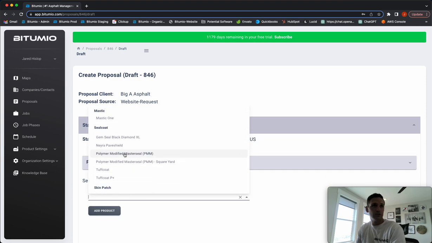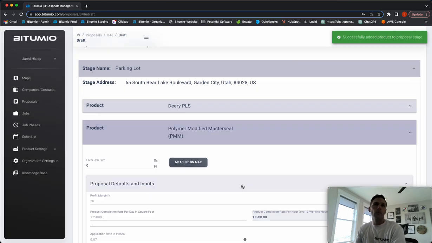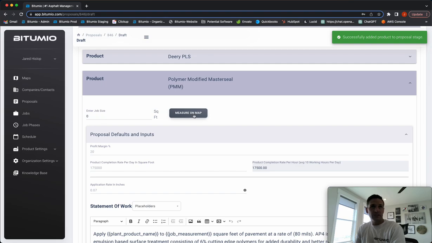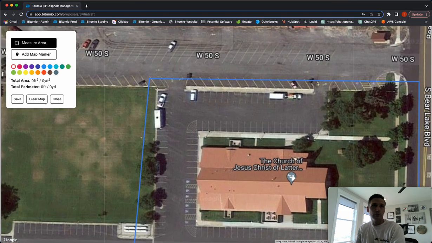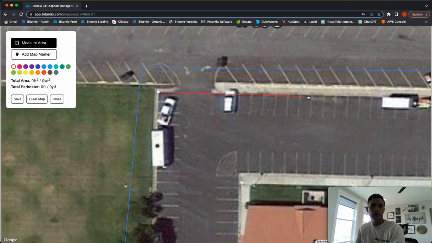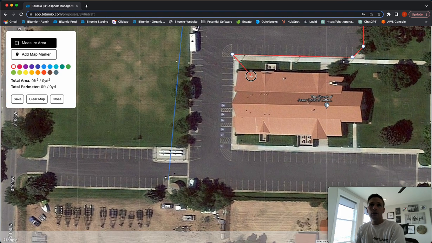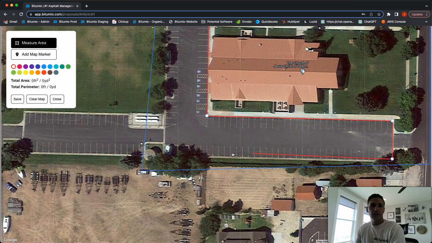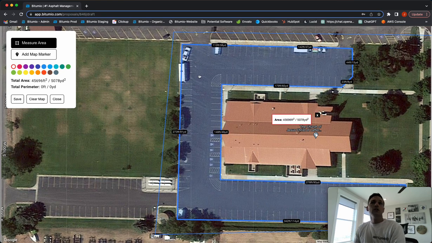Now we're going to move on to our Sealcoat product. So same thing here. I can just punch this in, or I can use our map measurement tool. You can zoom in, you can get very specific how you want to do this, right? I'm going to do a little bit of a faster measurement here for example purposes. I think most everybody has used a measurement tool like this before. So here is our measured area.